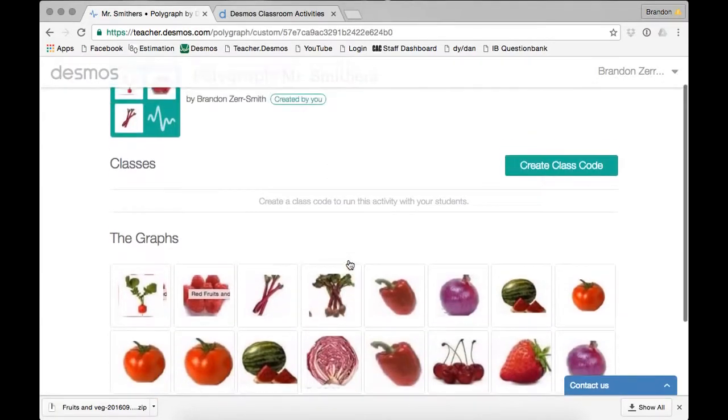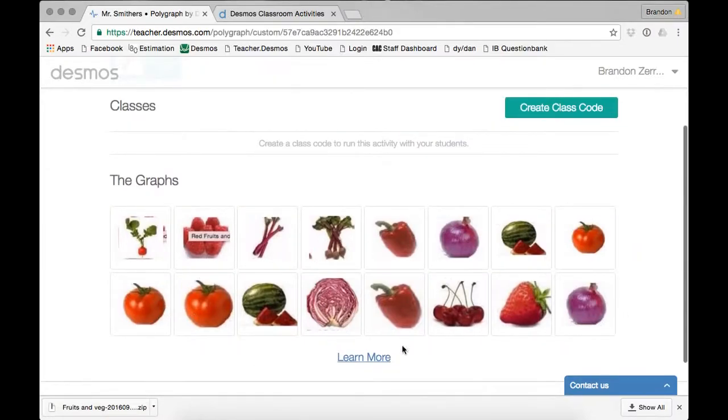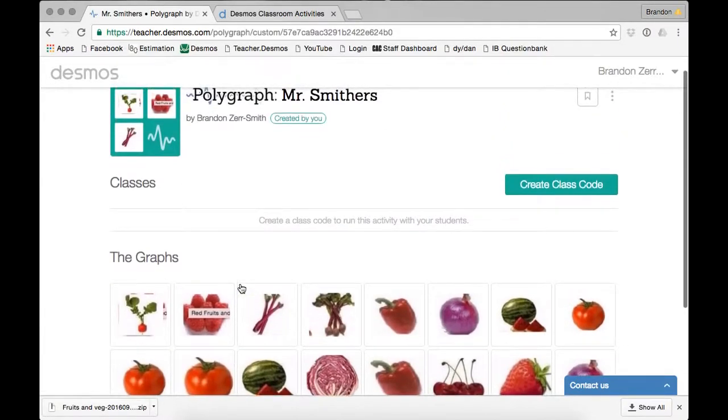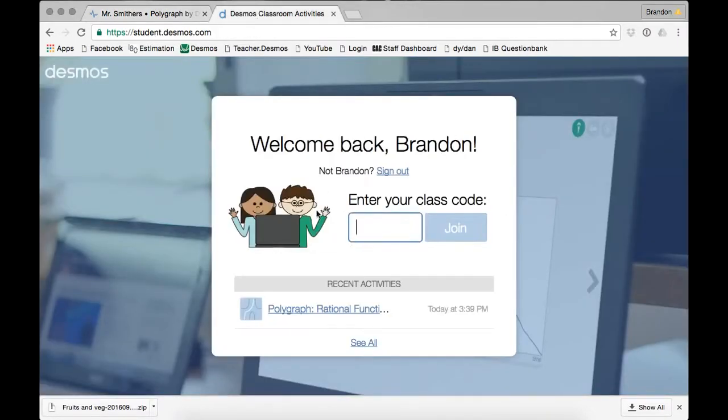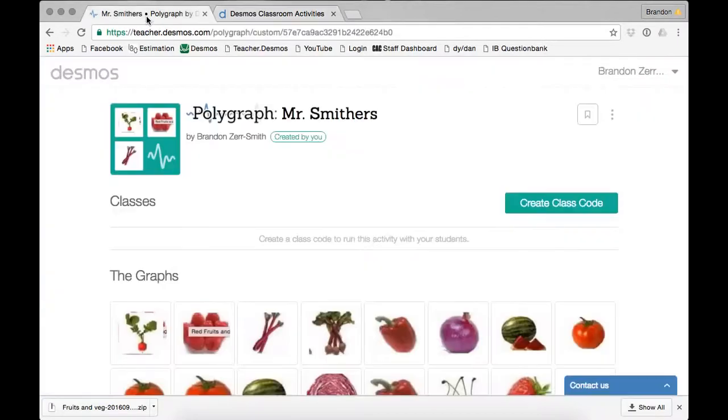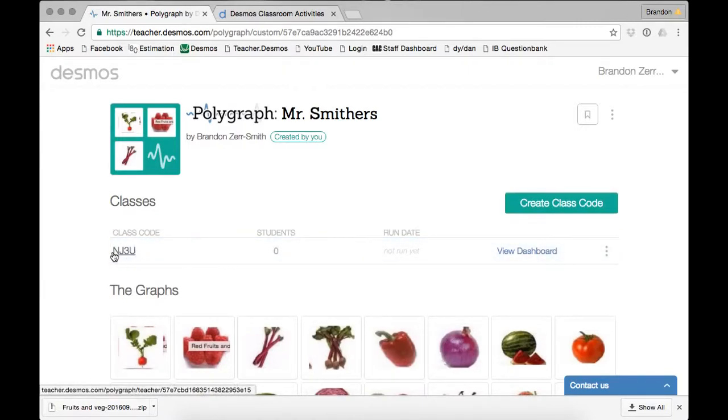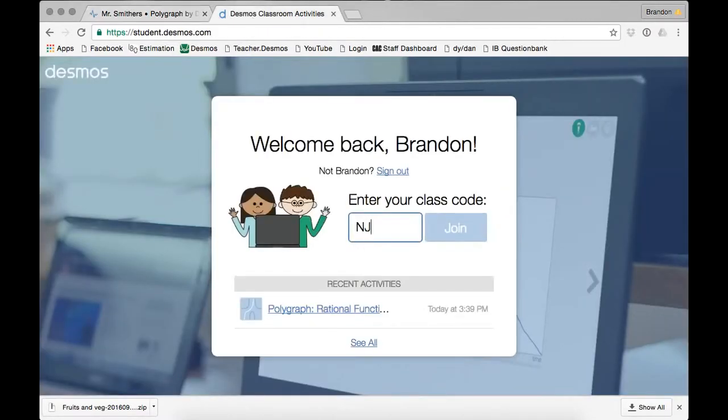So now what we have is our thing is built. So let's actually go and look. So Kyle has gone on to student.desmos. Yep. And him and I are going to play. Cool. As a teacher, I would then create a class code. And my students are going to type in those 4 numbers and letters. NJ3U. So I'm going to type in NJ3U.